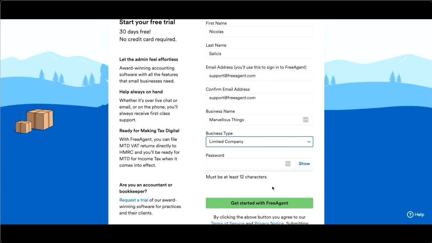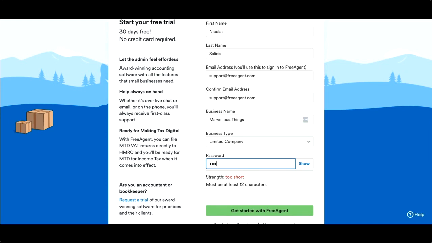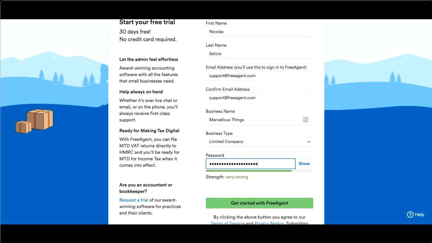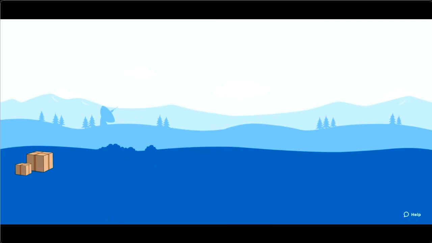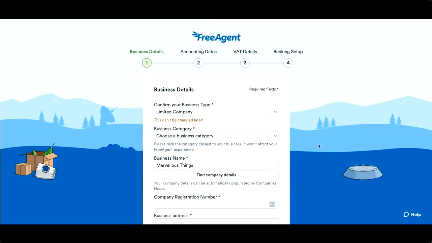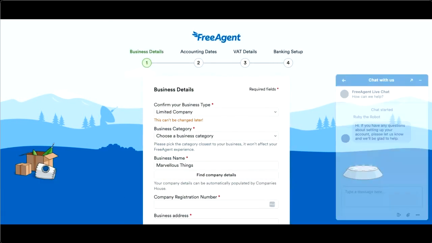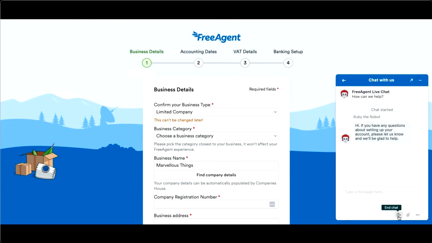You will also, at this point, need to set your password, which you will use to log in to your FreeAgent account. On the next page, during support opening hours, a live chat will automatically start, allowing you to seek assistance in setting up your FreeAgent account, as you can see here on the right. We will close this chat for now.